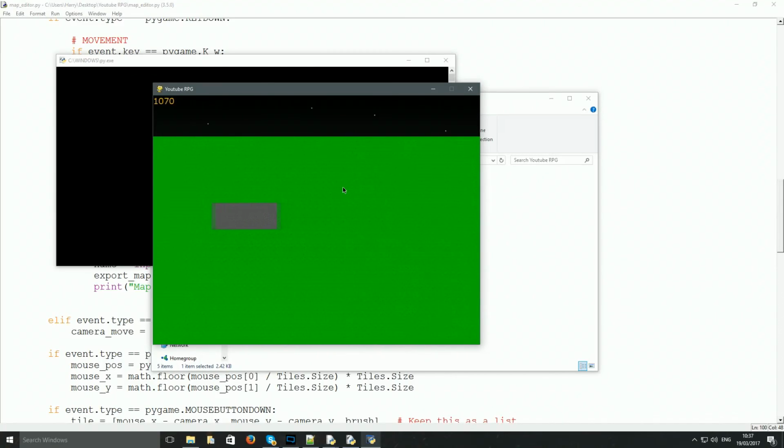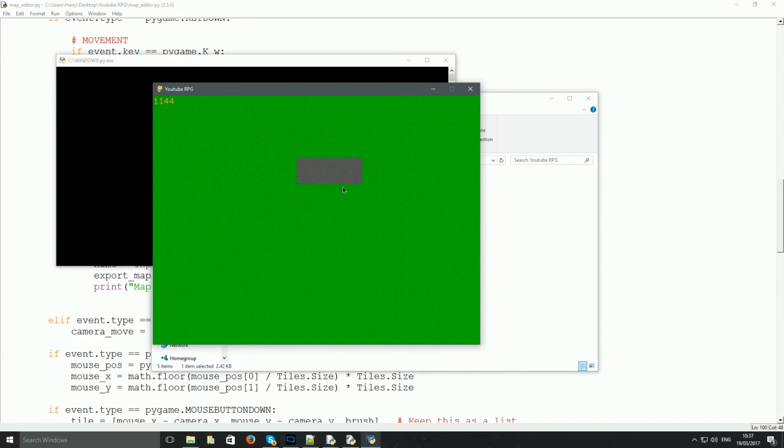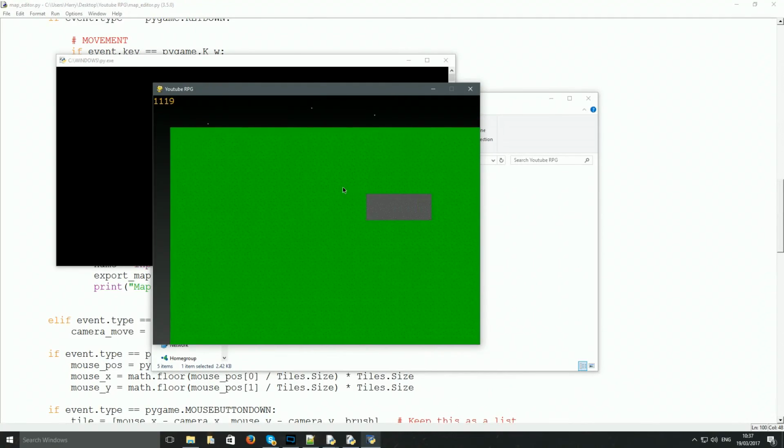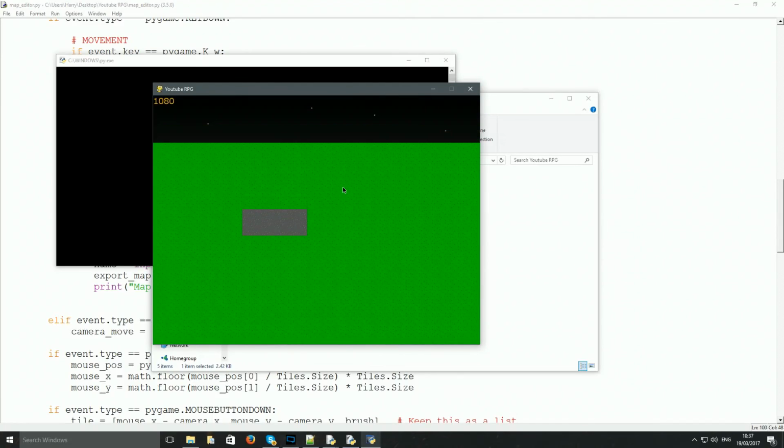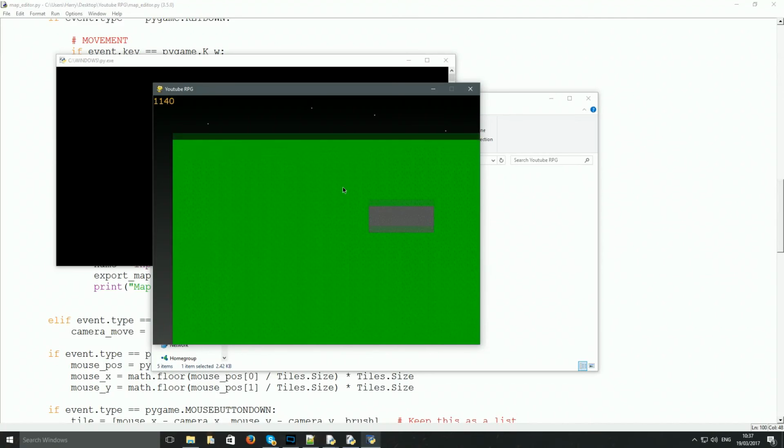So I think the next episode I'm just going to design a big map for our game, and I'll put my map up for download as well, in case you want to download my map. And in the description I'll probably put the map editor download as well, so you can download that.